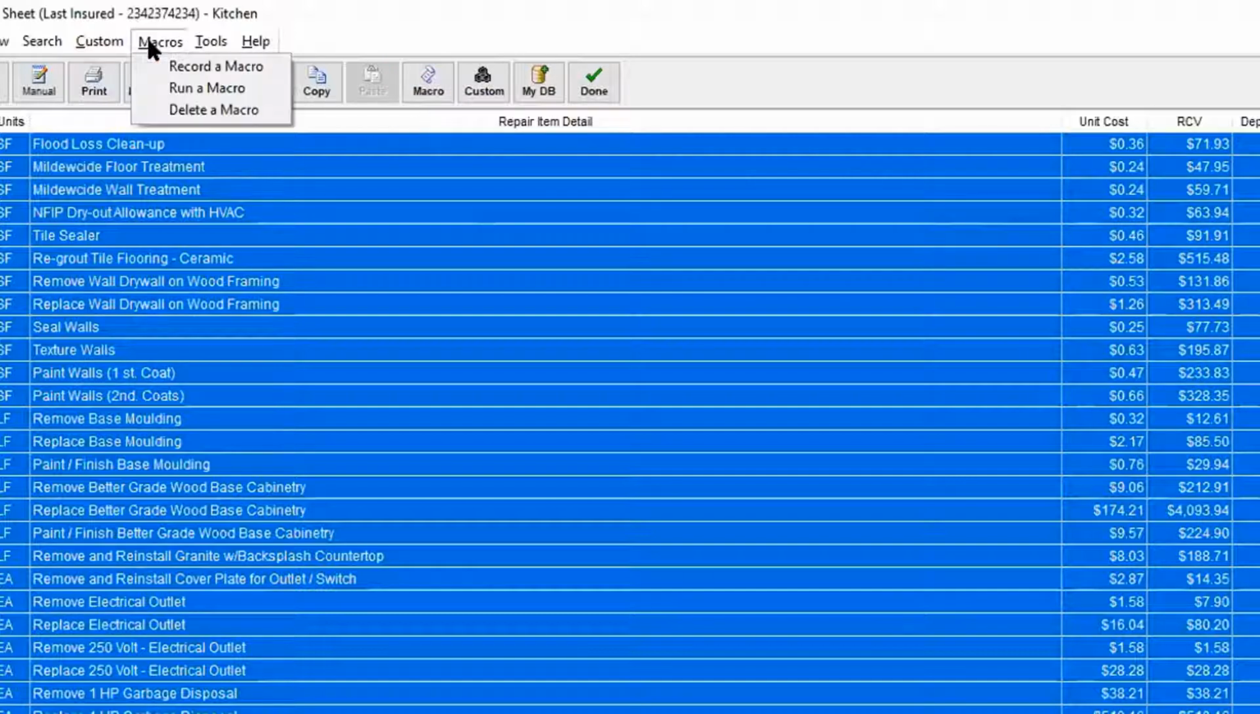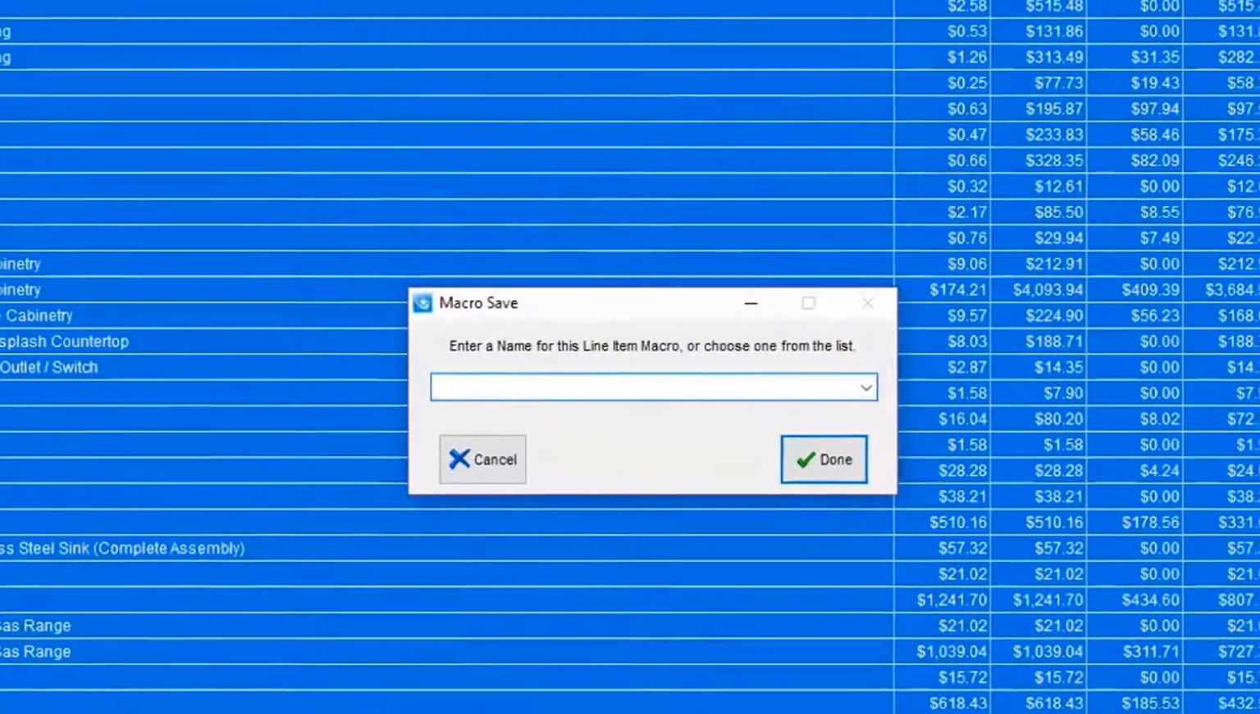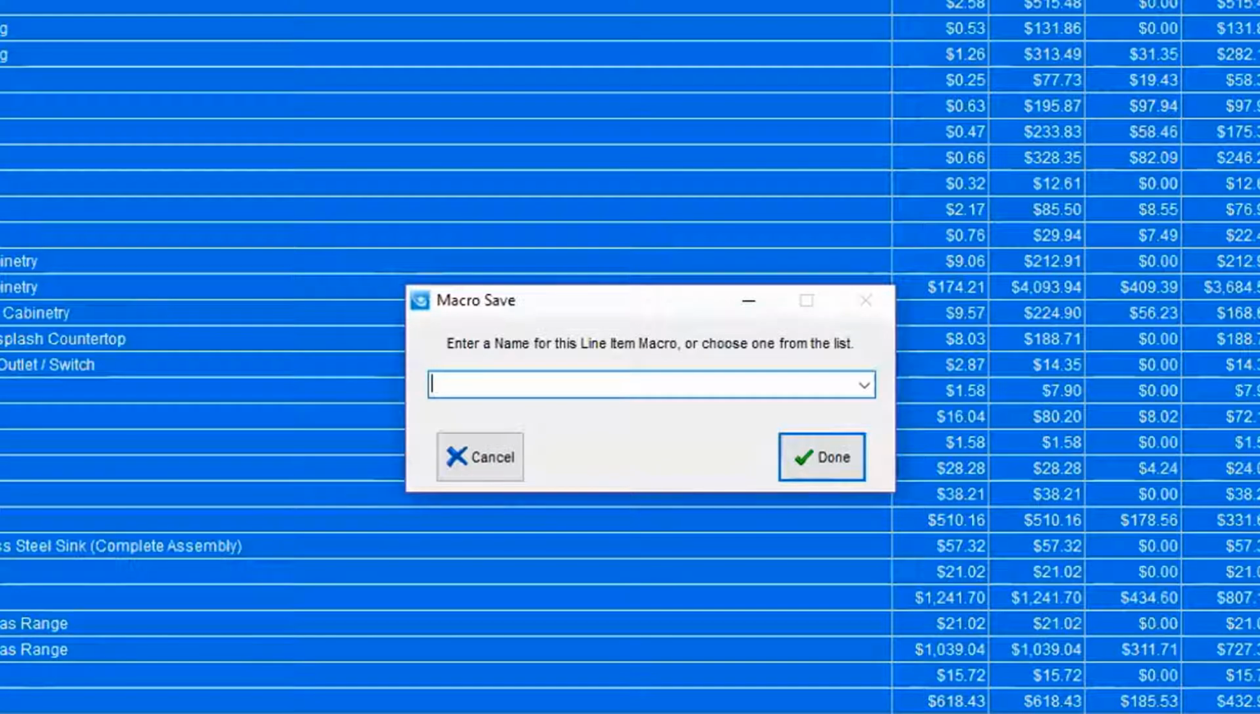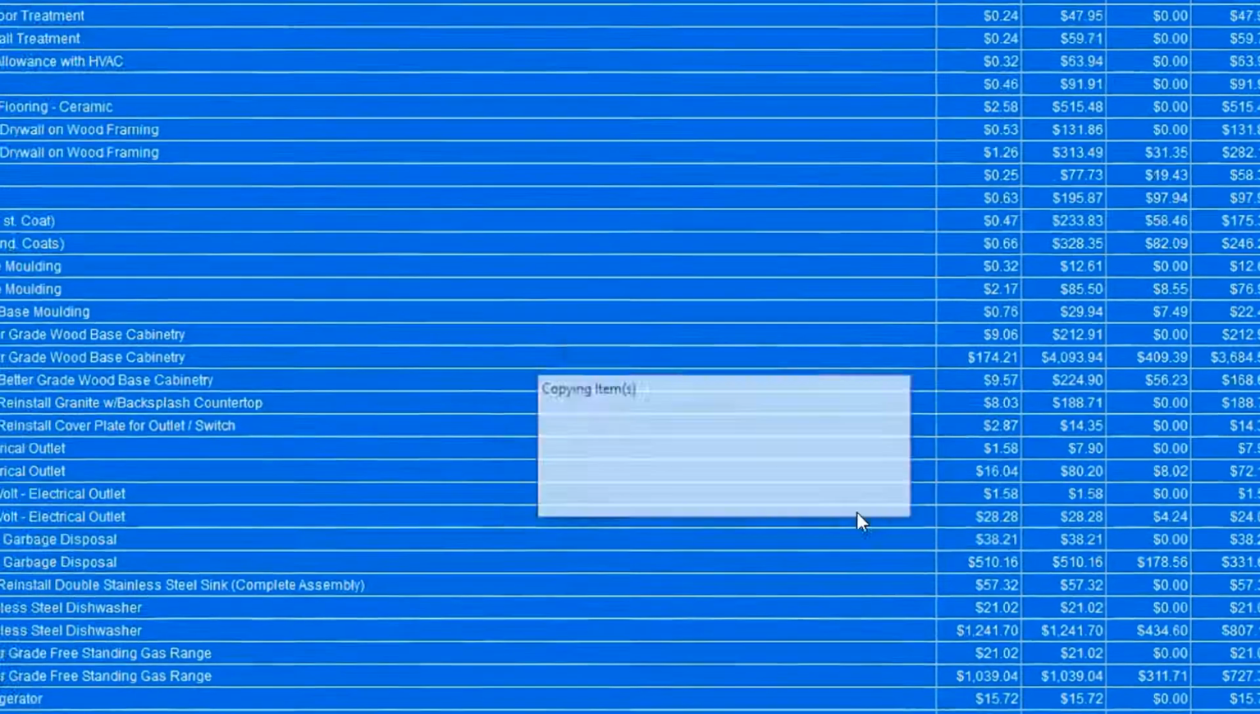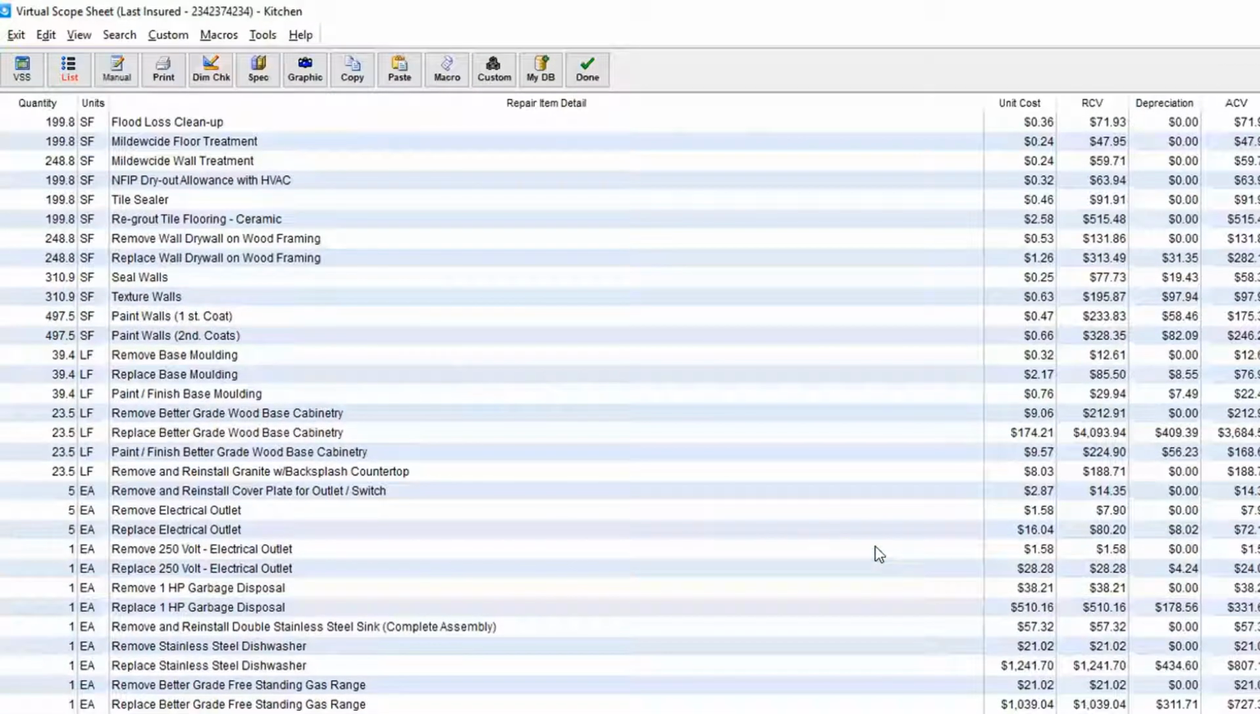I'm going to click on macros and select record macro. As I do this, the window comes up, and I'm going to say R&R kitchen flood 4 foot high. So I can select that. Anything in dark blue is going to give you that scope. As I click on done, the macro has now been inserted. And that's how easy it is.